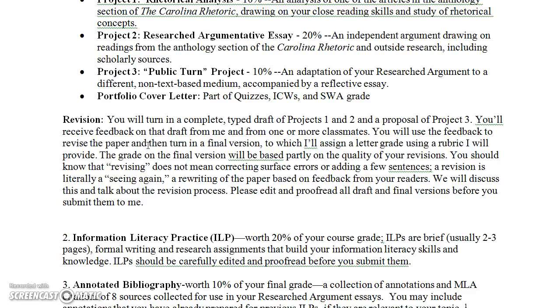The other important point about this class is revision is pretty much the centerpiece of our writing pedagogy. You will turn in a complete typed draft of projects 1 and 2 and a proposal for project 3. That's the public turn assignment. You'll receive feedback on the draft from me and from one or more of your classmates. You'll use the feedback to revise the paper and then turn in a final version to which I'll assign a letter grade using a rubric I will provide.